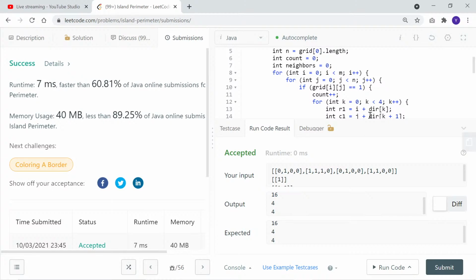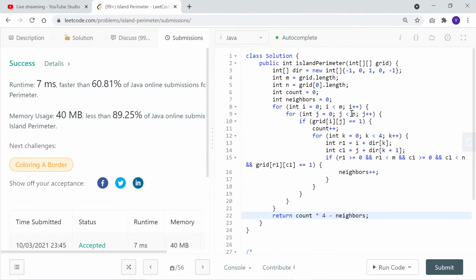Okay. So this concludes today's exercise.